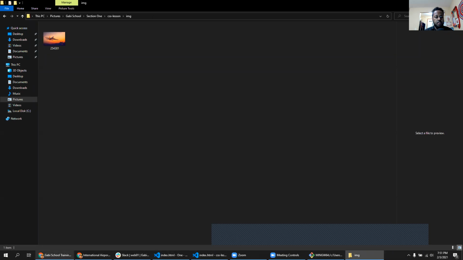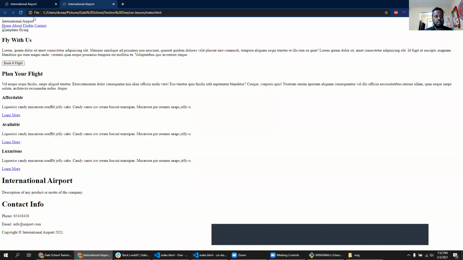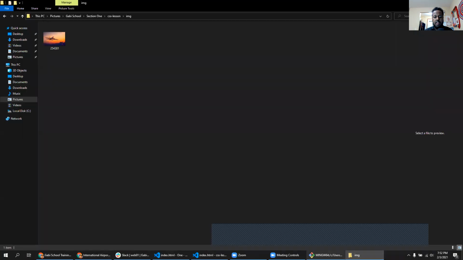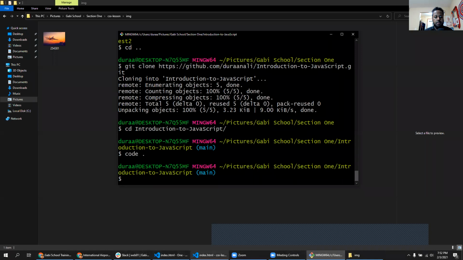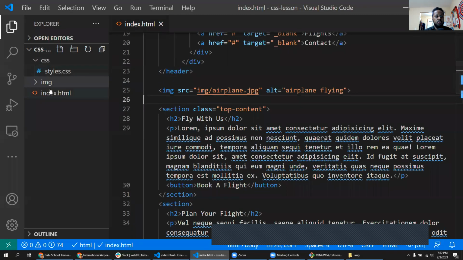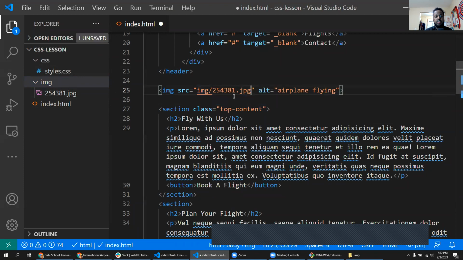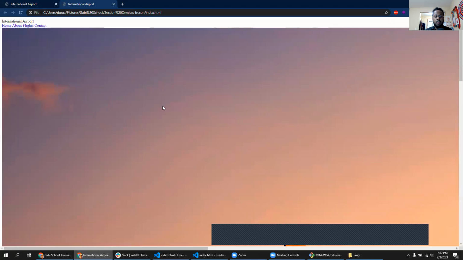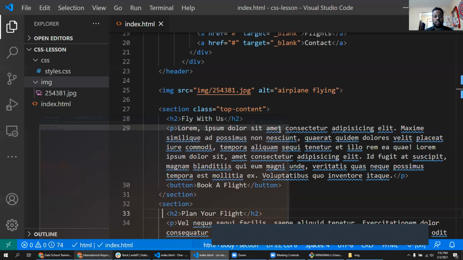So now if we open that and refresh it, you will not see the image because it's not linked properly. Let me see. The image is right here. It says a different name. Okay, let me just grab that. So it should show now. Okay, it's too big, but it's fine. We'll define it so that it looks nicer.